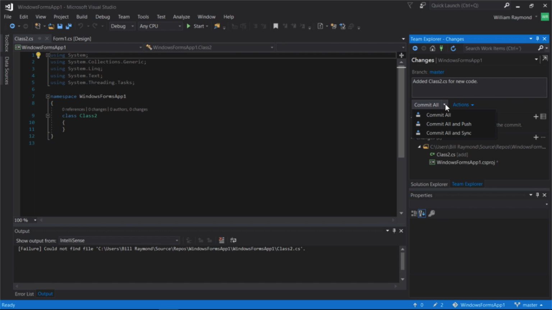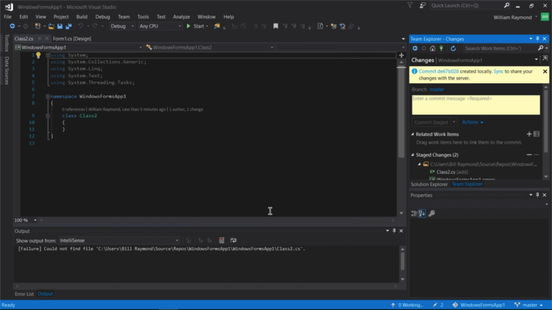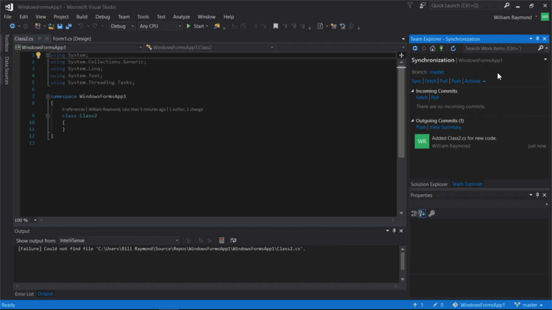You have a number of different options here. You can just commit them, you commit them and push them, or commit and sync. I'm just going to go ahead and choose the commit all option and click yes. Now what you'll see over here is there is a sync to share your changes to the server option. I'll go ahead and click that. Now you can see down here there's an outgoing commits list. Think of this as your queue of commits.